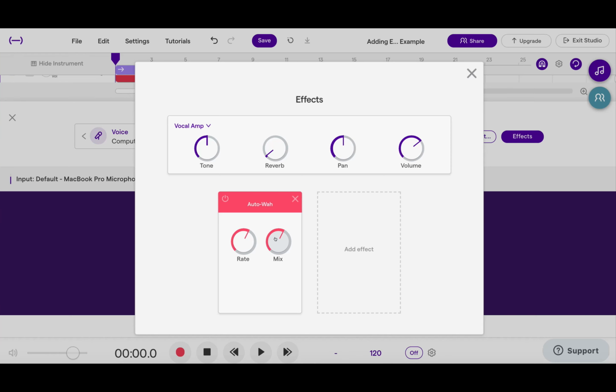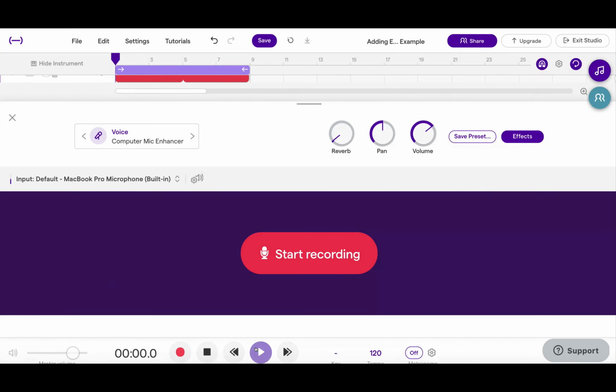I have rate and I have mix. Mix is similar to the distortion knob on the last effect, so it tells how much of this effect I want to use. But rate, because this is like a wobbly sound, the rate will tell me how fast that wobble is. This would be a wah, wah, wah, wah, wah, wah. Well, this is going to be whoa, whoa, whoa, whoa, really fast.